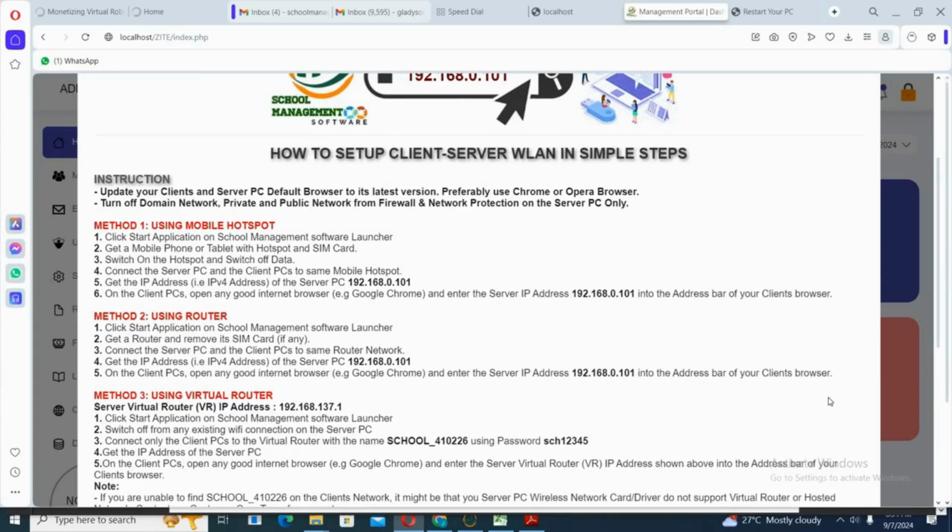And the first instruction says, update your client and server PC default browser. So you are meant to make sure that they are updated so that it can run properly. Get the latest version of Chrome or Opera and make it the default browser. Then turn off domain network, private and public. Now, how do you go about this?